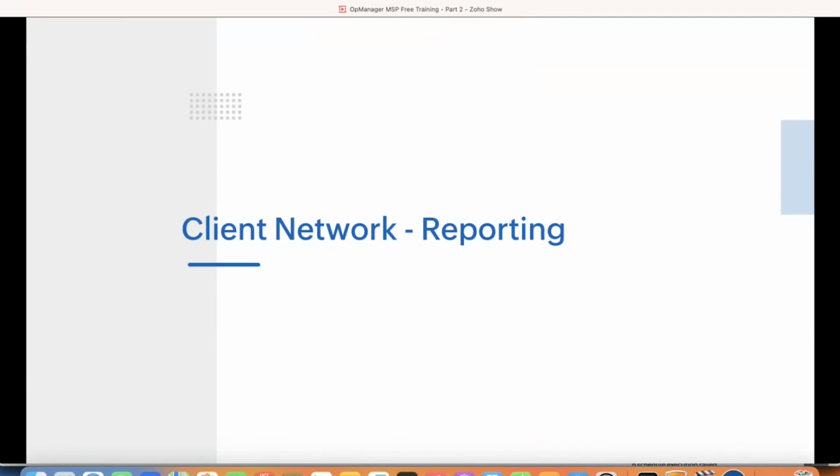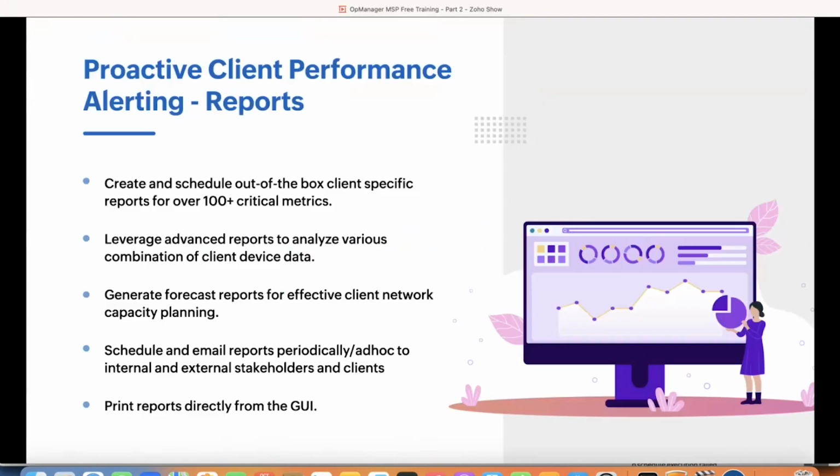In OpManager MSP, you can schedule reports and have them delivered to your email address or pull reports manually. You can pull reports like the health report of your routers. There are pre-made reports that can fetch you the devices with the highest packet loss or response time. There is also an interface availability report. You can pull certain hardware performance metrics like temperature, fan speed, etc.